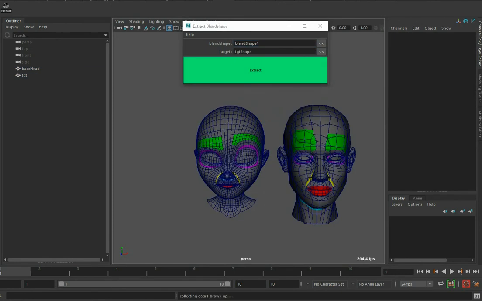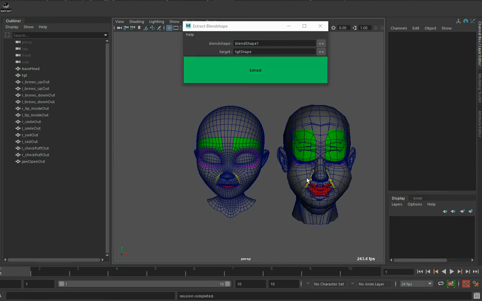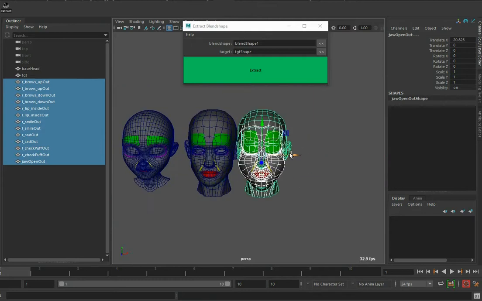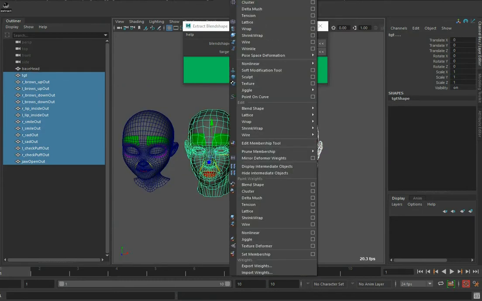It's taking about 2 minutes to extract one shape. I have paused the video for now. You can see all the shapes have been extracted. Let's apply the blend shape now.